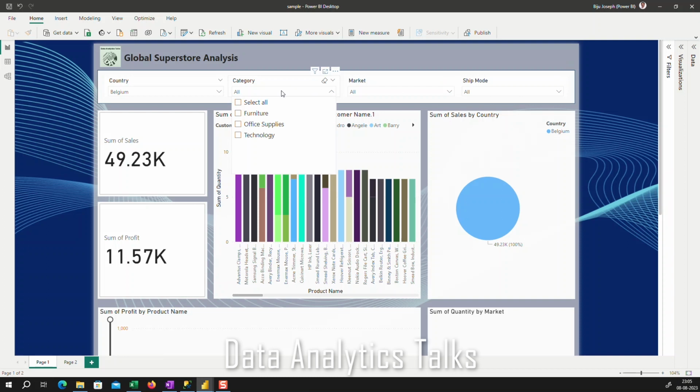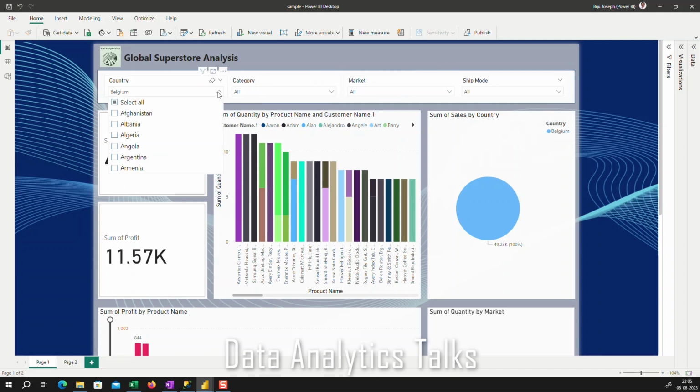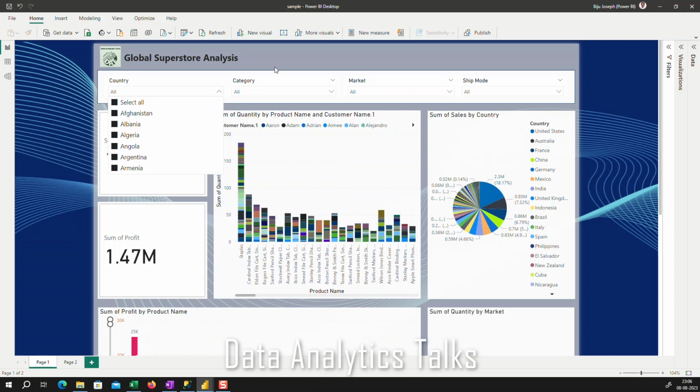And we have more filters, like more slices available, like which category the sales happen, whether it is furniture, whether it is office supplies, technology. So anything you can choose and we can do the slice and dice based on this. So let me set back to all. So just remember that we are going to build something similar in this session.